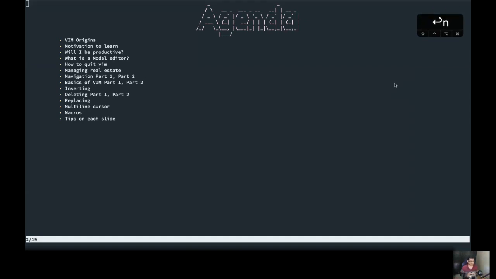So the agenda for today is Vim origins. Where did this begin? Why are we even talking about Vim in 2021, and how does it really help you? What's the motivation? Will I be really productive? This is one really interesting question that everyone has: if I have a really fancy fast text editor, does it make me a super productive engineer? Then, what is modal editing?